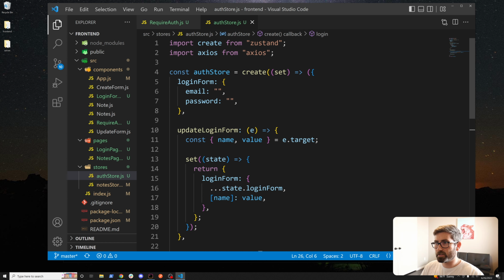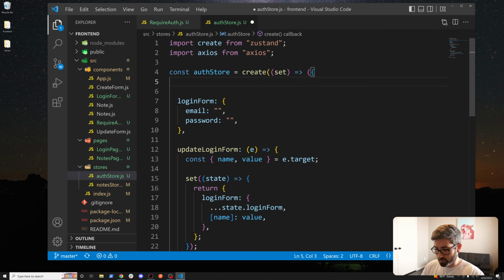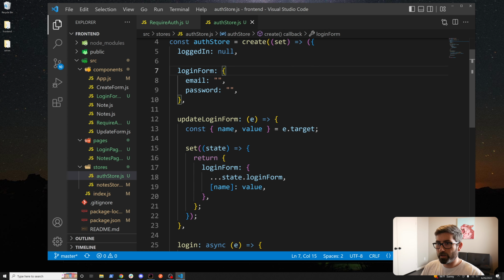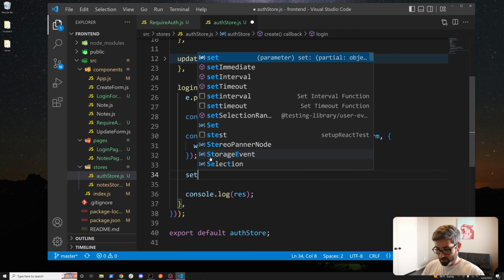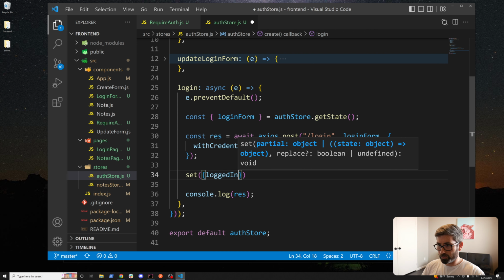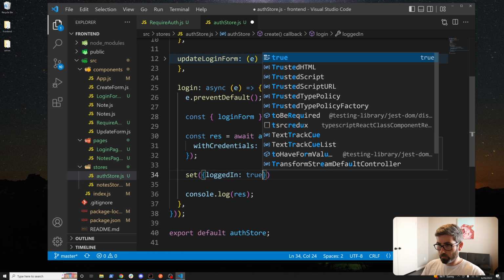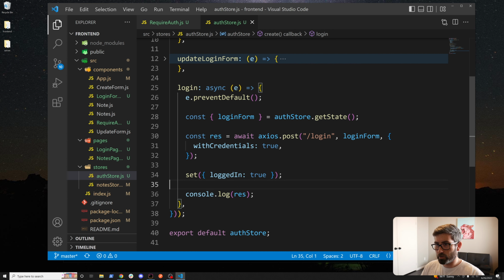And let's add a piece of state to just keep track of whether the user's logged in or not. So I'll go loggedIn is equal to null by default. And then when they do log in, if they get past this line, we know they have the right credentials. So we'll want to set loggedIn to true. So now if they do the correct credentials, it's going to set it to true.